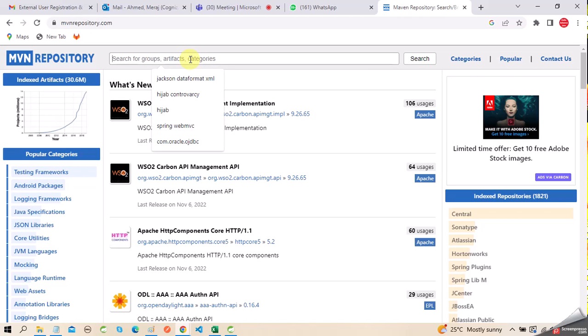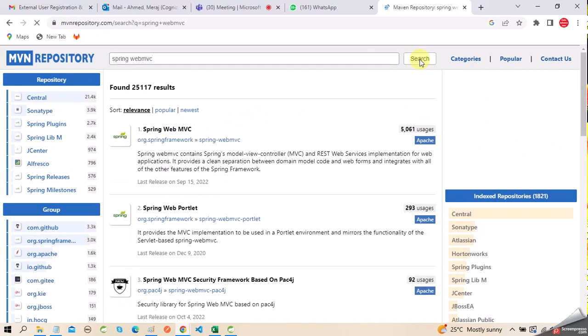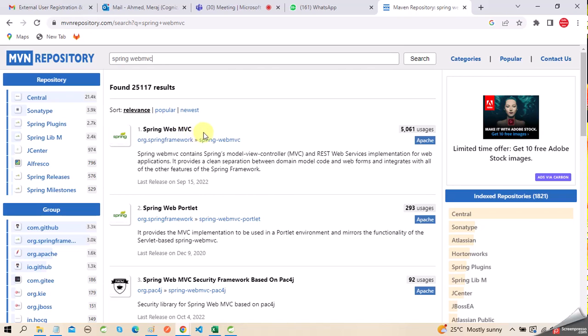Here you can type Spring Web MVC, because Spring Web MVC provides you different types of dependency. We do not need to add multiple dependencies. We can use only a single one for a web application, and we can perform most of the facilities of the Spring framework. So Spring Web MVC. Click on the search button, then it will show Spring Web MVC. Please click on this link.